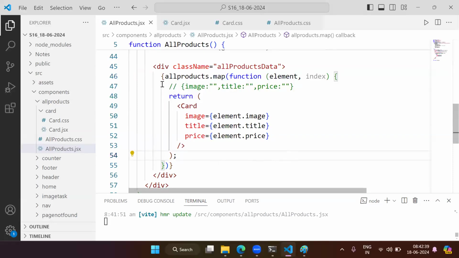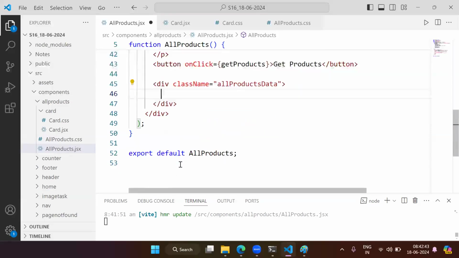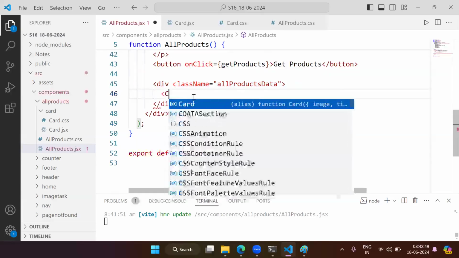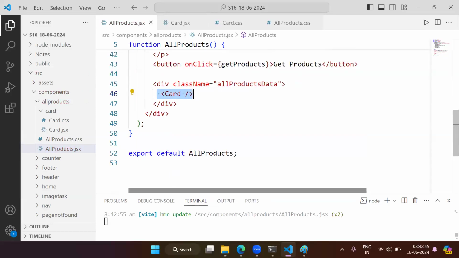So let me explain this once again. Basically, inside this div, inside this all products data, we want to render a card component. So right now I am rendering only one time. That is the reason on the screen you will see only one card.